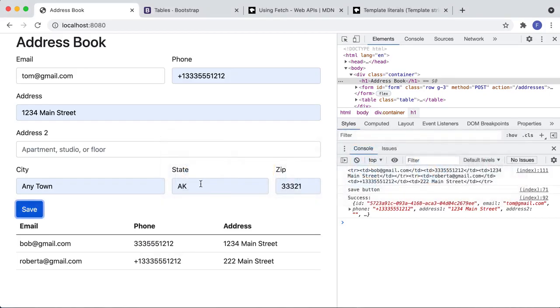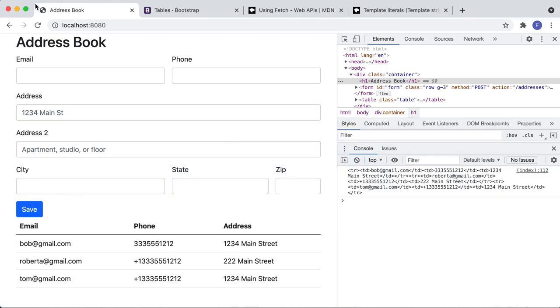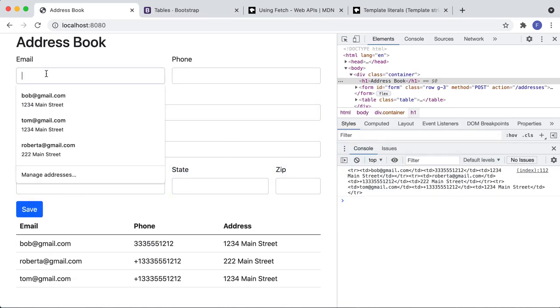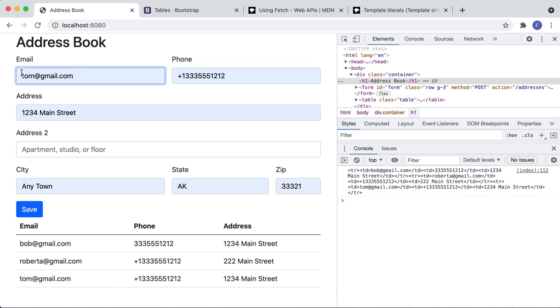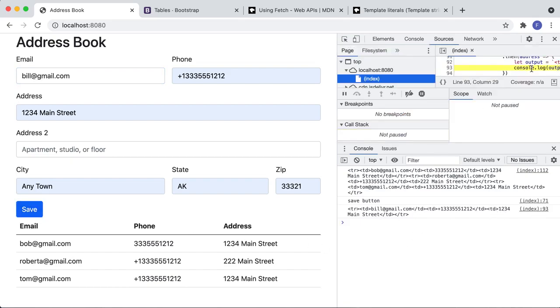Okay, let's run that. I'm just going to refresh the page here. All right, so now we've got Tom, and let's do another person. How about, I don't know, Bill? Oh, we're doing lowercase, so let's do Bill. That if we save. Okay, so now that on line 93, console logged out our output.